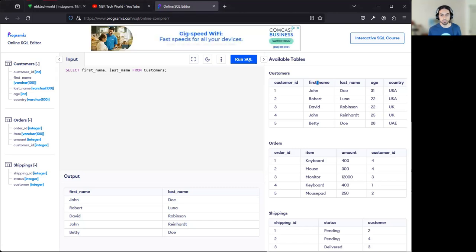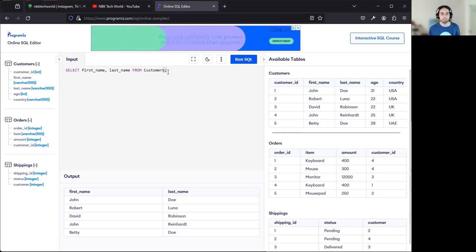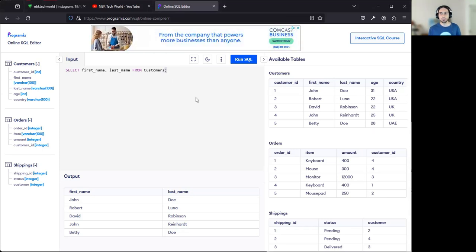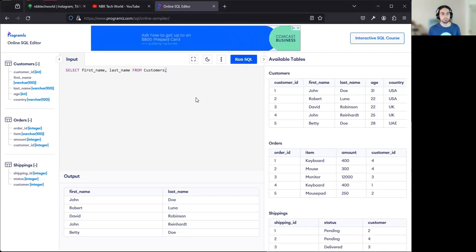What's the purpose of the semicolon? The semicolon is always needed at the end of every statement in SQL. I forgot to let you know about that. In SQL, all the commands have to end in a semicolon. That's just for the syntax of the language. So make sure to add that semicolon at the end.